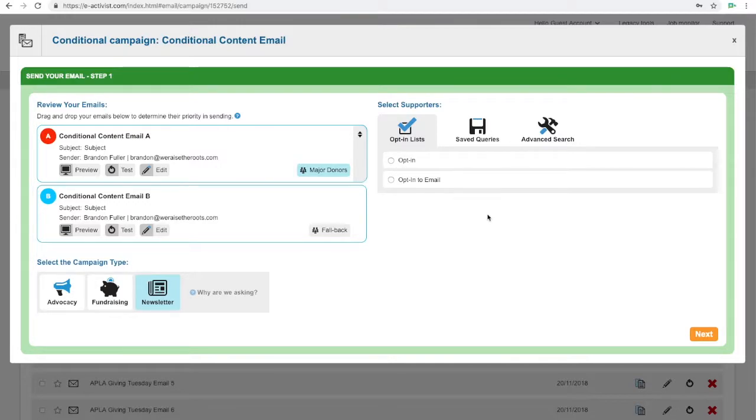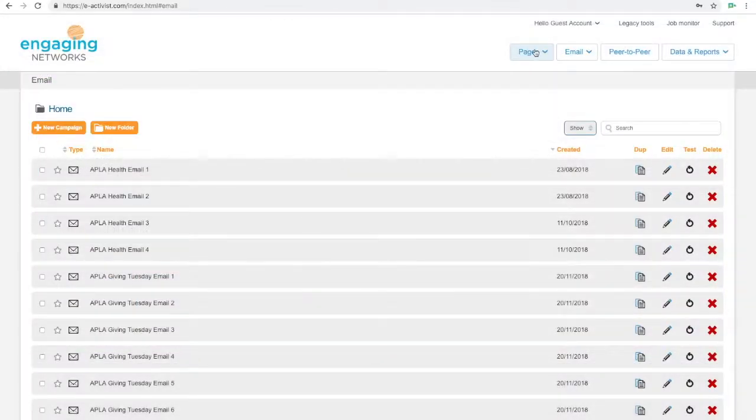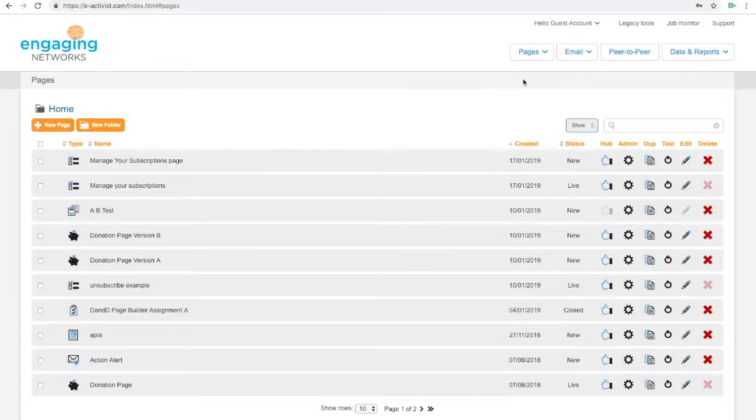You can, of course, preview your email, send tests of it, and then you set up your audience. And your audience can actually be bigger than the people who are just in your profile. Basically, the people in the profile will get the profile version, and the people who are not will receive that fallback version. And you just send it. Next, we'll look at conditional content in pages.